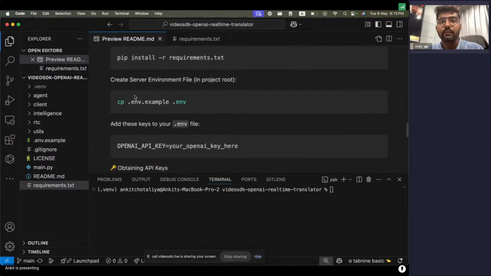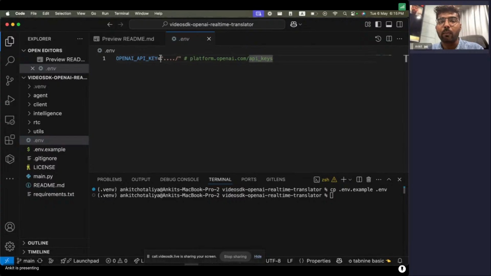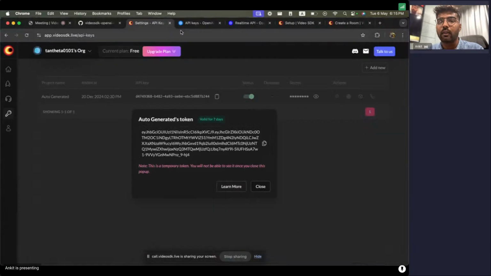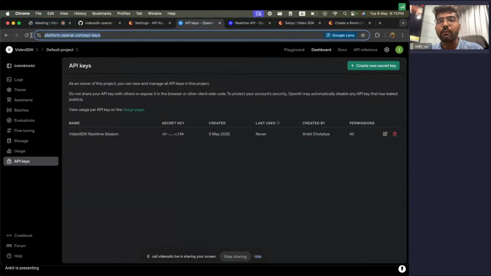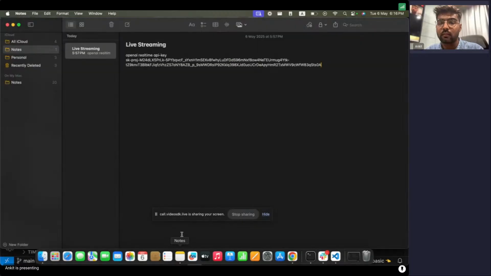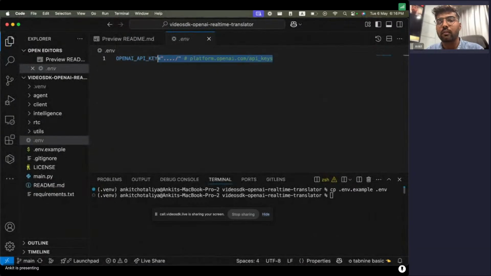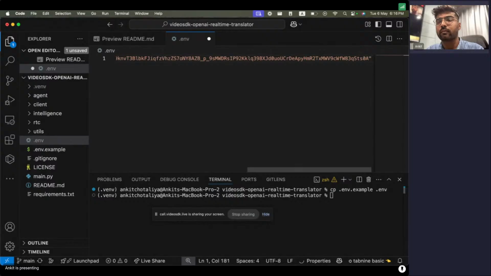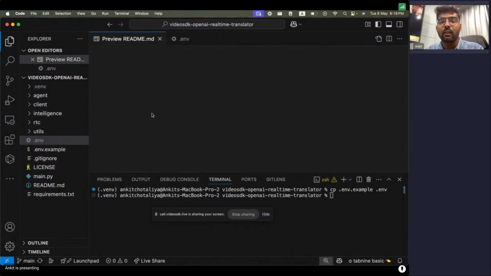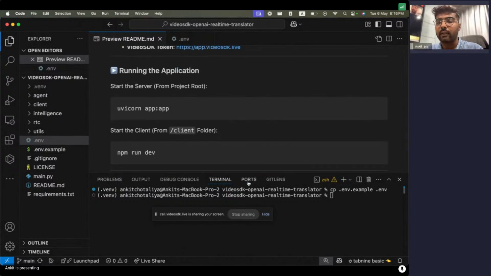Let's quickly go to the readme file as well. We will also create a .env for the Python server side. Here we have the environment example, and here we have to copy our OpenAI API key. I have already copied it from platform.openai.com. You can also copy or generate an API key from here. Wonderful. So I have done the client side setup as well as the server side setup, I have obtained the API keys, and let's quickly run our client side application.